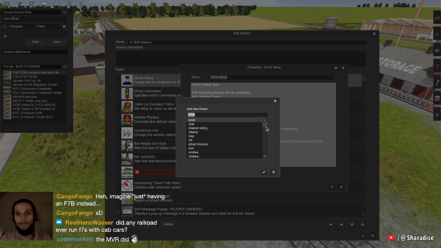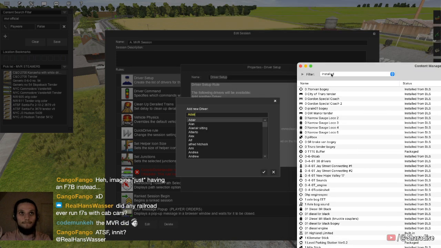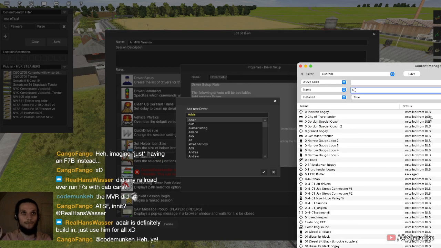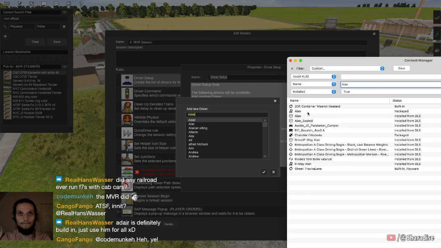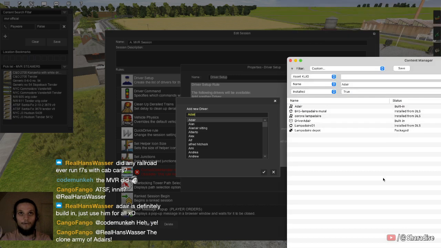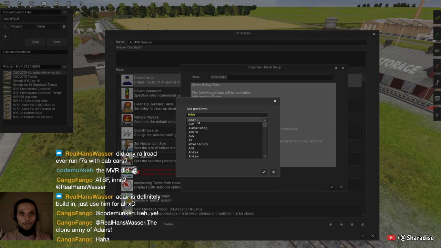I don't know. Now, you can go in and search here for example, Alan. And then you can see here, this one is packaged. Alan is packaged. But if I go into Adair, I think that's how you pronounce it, you can see this one's built in. So Amy is also fine. So for the player, I pretty much always use Adair.